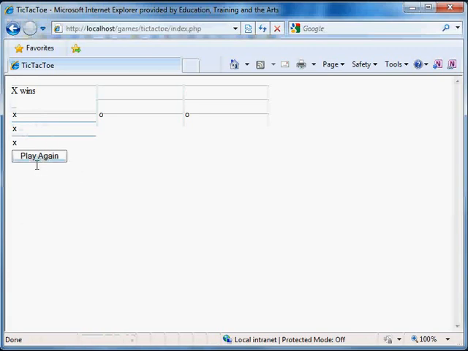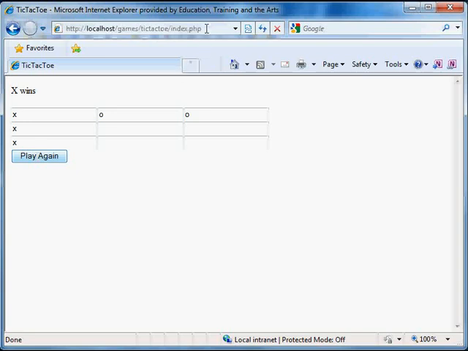The go button is gone. A new button in its place called play again, which if I press will just take me to that URL, the index.php. As though I go up here and press enter, it's the same thing. Play again, reloads the page from the start.